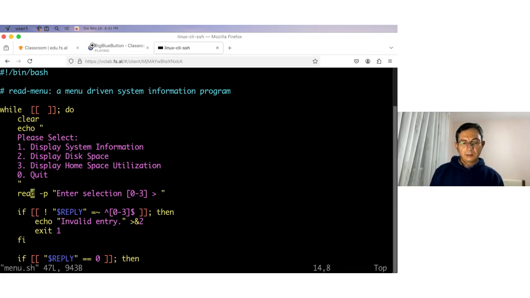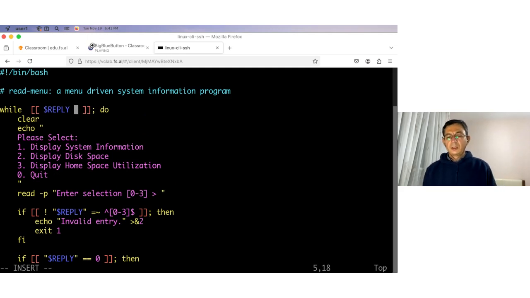So I'm reading a selection here, and it will be read to the variable reply. And I want to repeat this cycle until reply has the value 0. So this is the testing condition that I will place here to the while. While reply is different from 0. While reply is different from 0, repeat the cycle again.